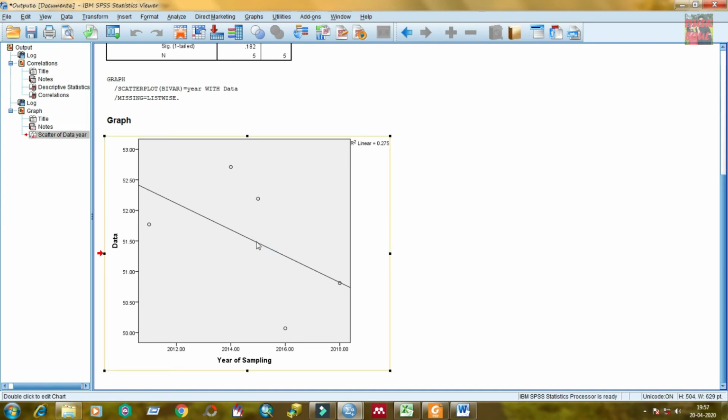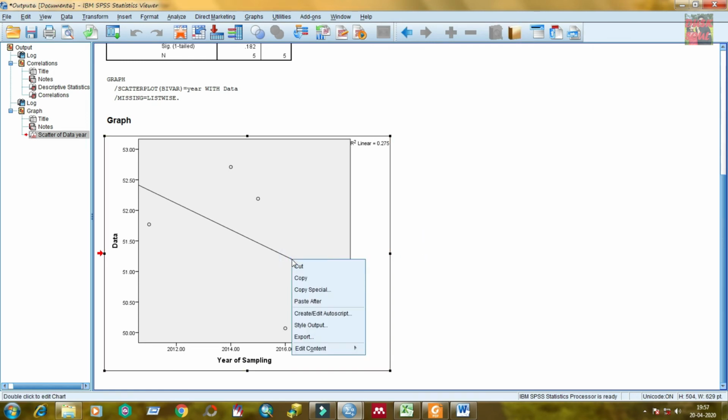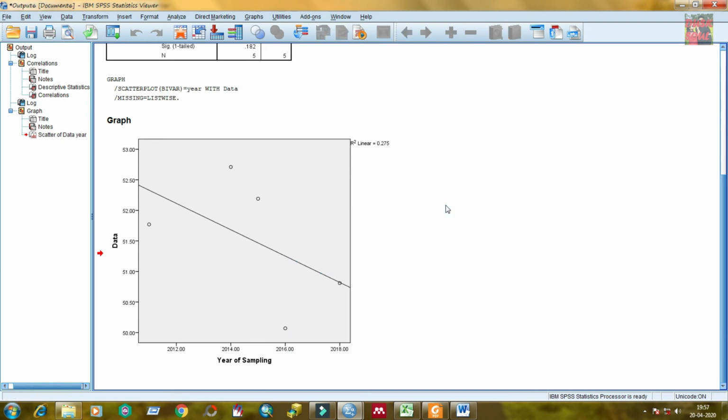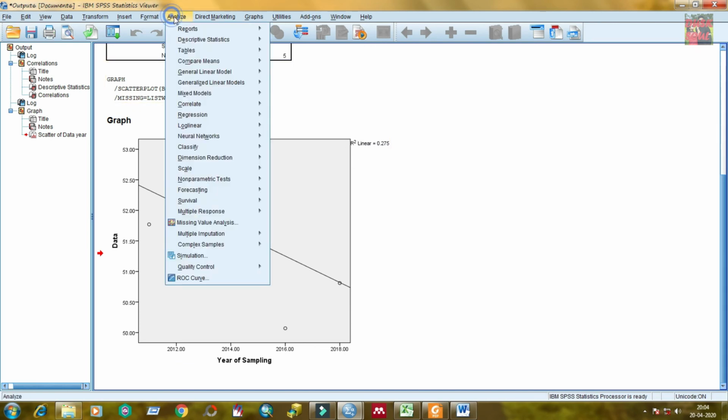Here you can see the R squared value is being calculated, and the linear correlation is given. You can see there is a negative correlation between these two variables, and the R squared value is 0.275, which is quite acceptable.